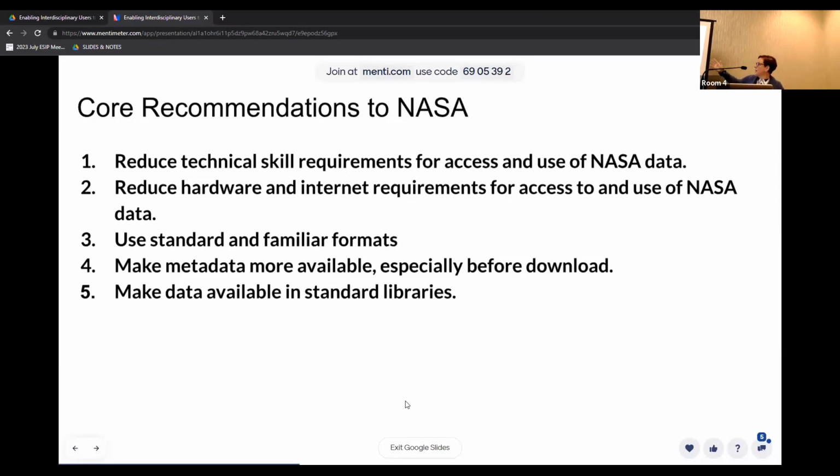And then we talked a little bit about standard and familiar formats, making metadata available, especially before download, so they understand what's going to happen when they click it. And then make data available in standard libraries, right? Not everybody knows what data NASA has, but maybe they are using other places where there are kind of aggregators of data. And I know that gets challenging in terms of duplication, but there's another recommendation that they had.